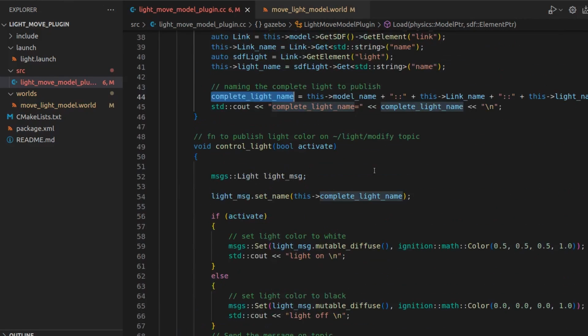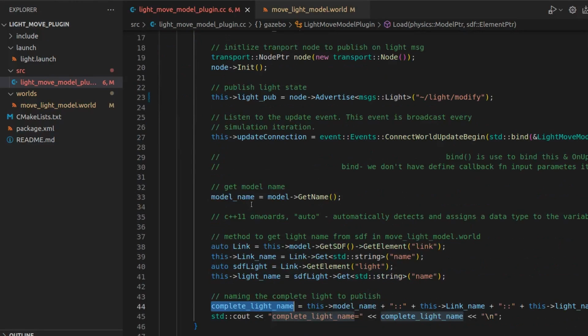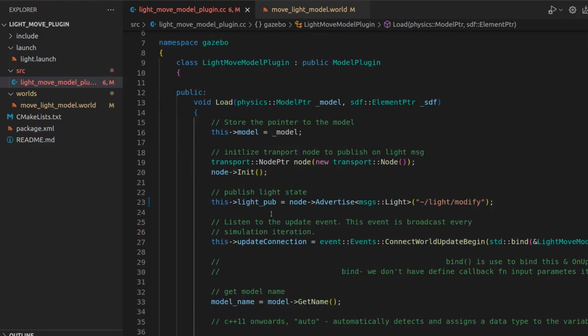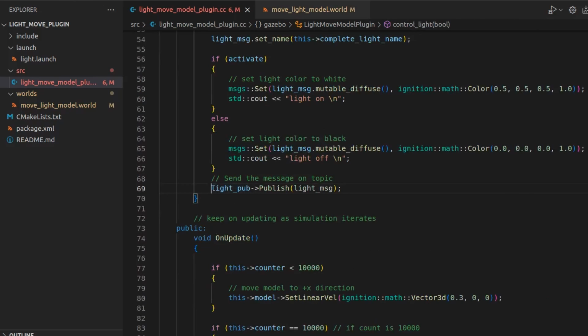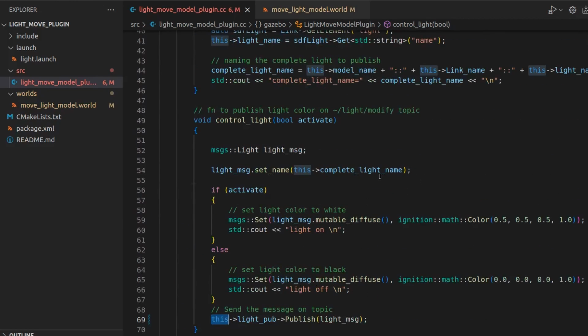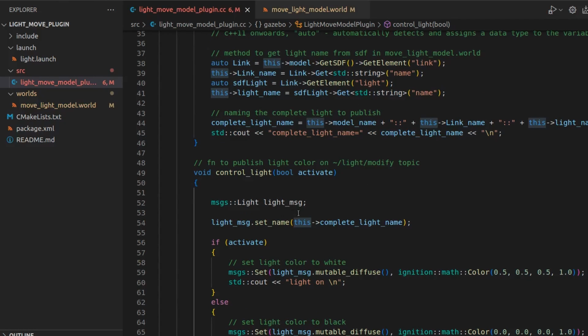Now here comes the publisher part of it. We have defined the publisher, light publisher, over here. Now we are going to use that publisher to control this. It is good practice, so I wrote it. Now how are we going to set it? Firstly we'll set the name, like we did on the message. Firstly we define the messages.